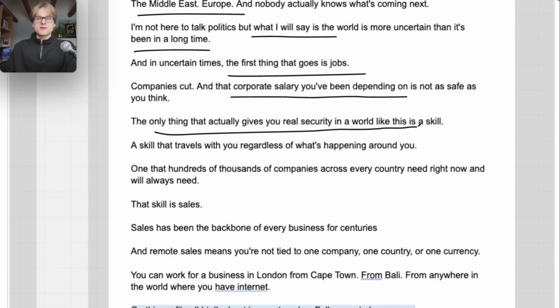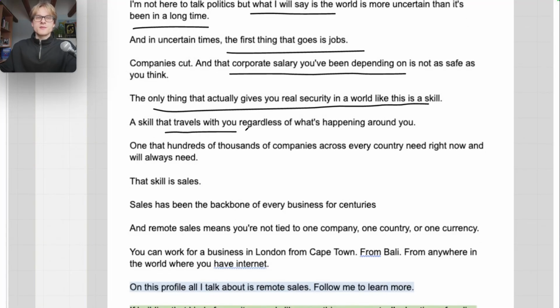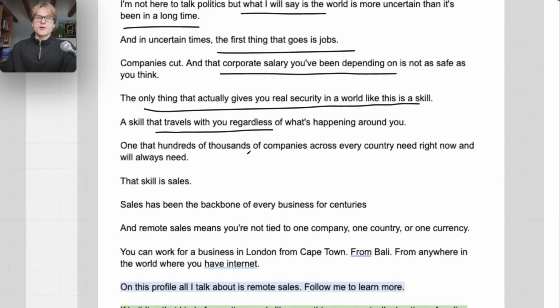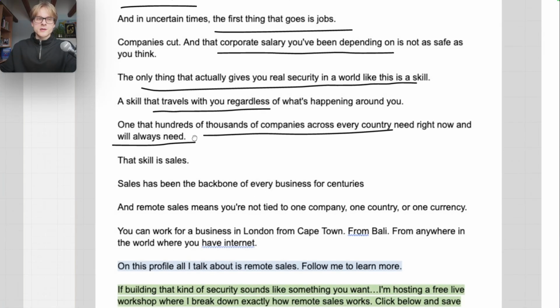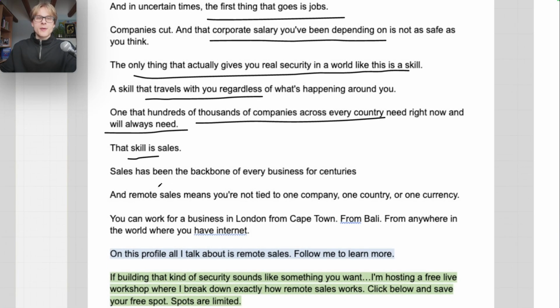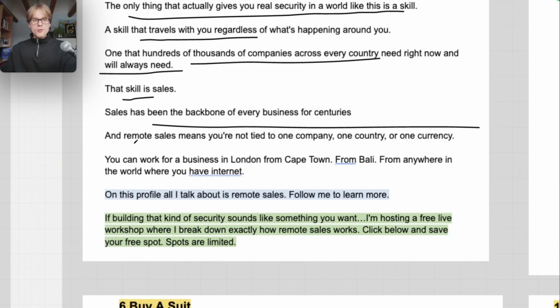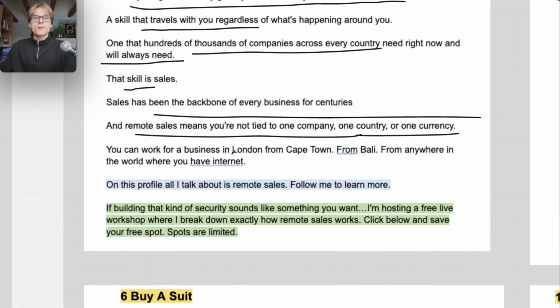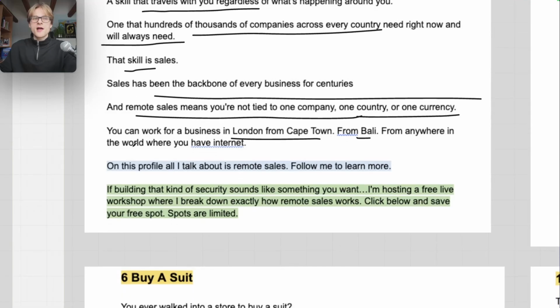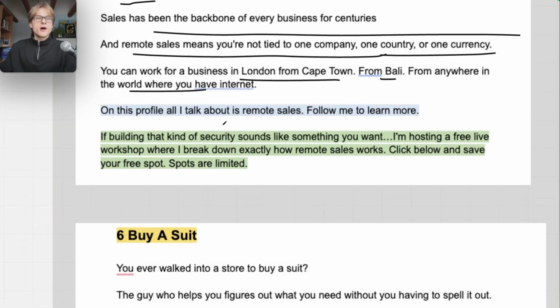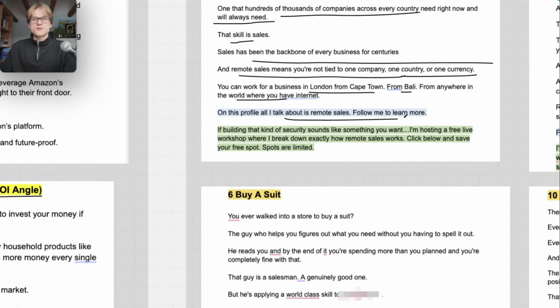The only thing that actually gives you real security is a skill that travels with you regardless of what's happening around. Thousands of companies across every country will always need that skill, as sales has been the backbone of every business for centuries. Safety, right? Building fear and then repositioning the skill as the safety. And remote sales means you're not tied to one company, one country, or one currency. You can work for a business in London, from Bali, from anywhere in the world where you have internet. On this profile, all I talk about is remote sales. Follow me to learn more.